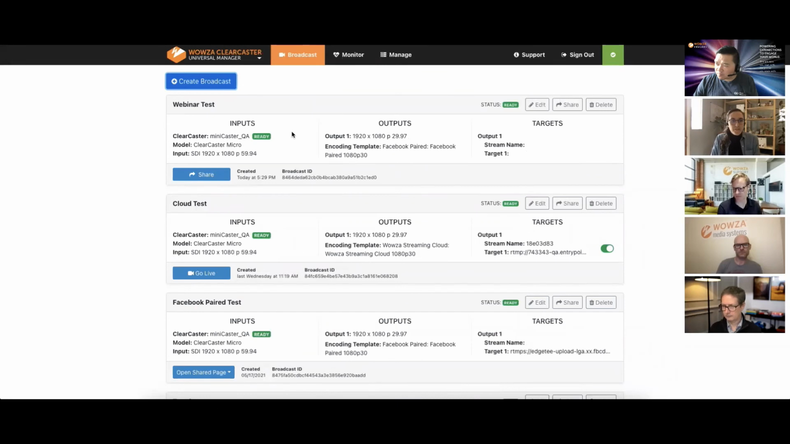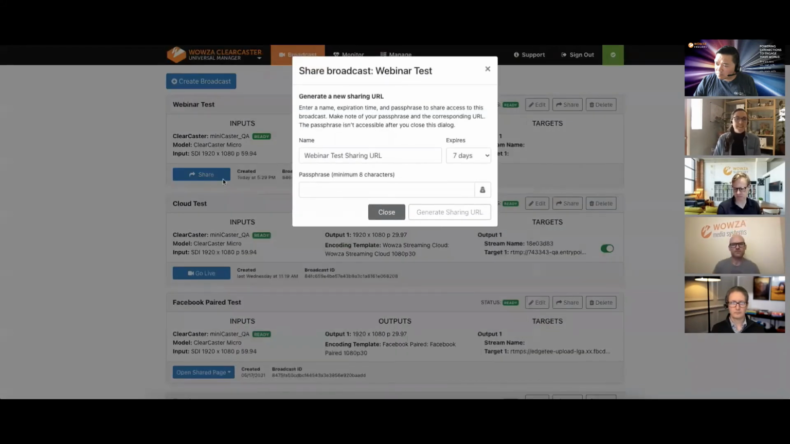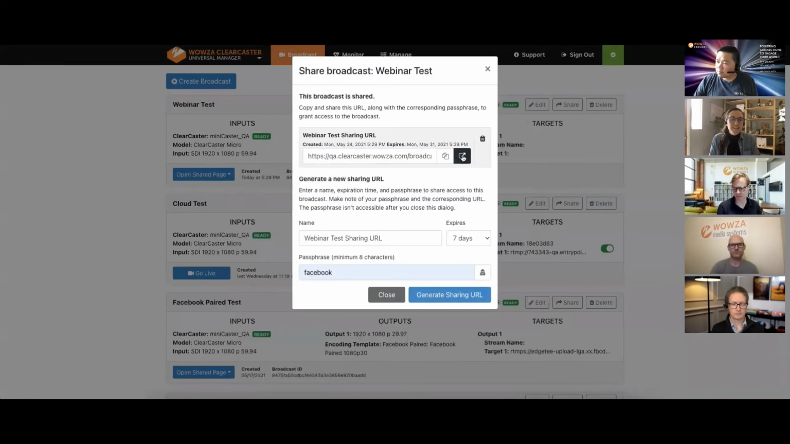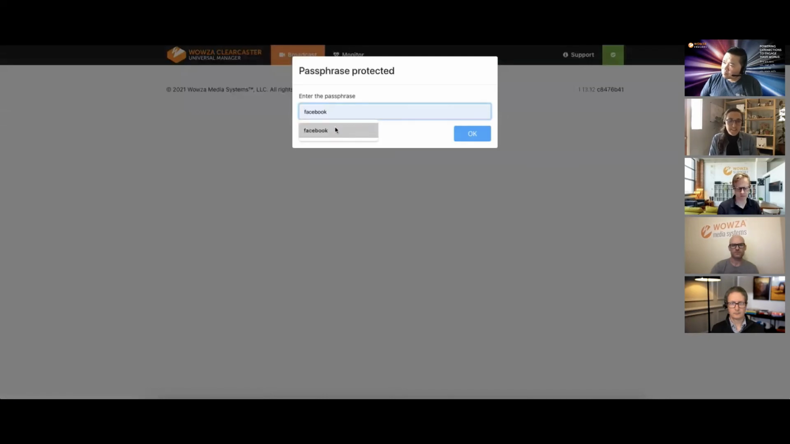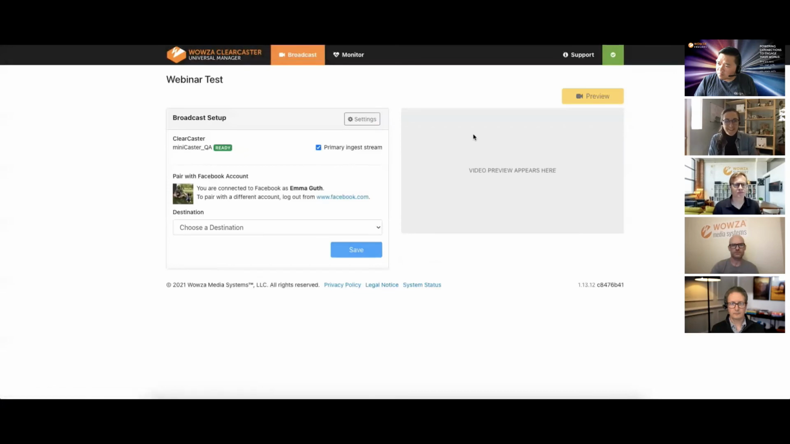And you'll notice once the broadcast is created, rather than the go live blue button, there's now a call to action to share the broadcast. So this gets us into the new shared broadcast feature that I just talked about also. You create a shared URL, you put in a passphrase, and then generate a URL. So even if you're the sole person running this event or running your Clearcaster, you'll just need to quickly open up the URL you created, throw in your own passphrase, and then you're into kind of the dashboard where you can control the stream to Facebook Live.